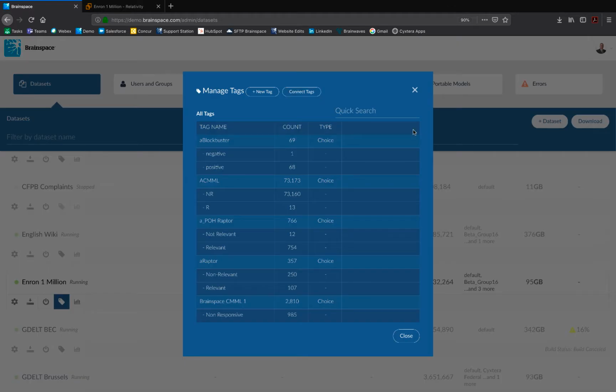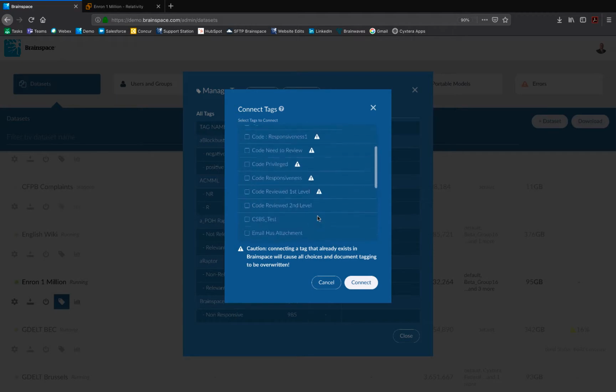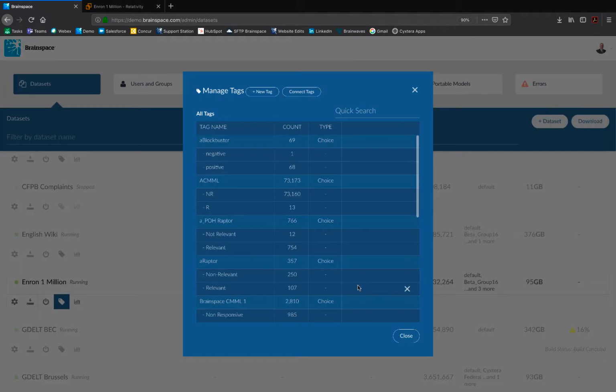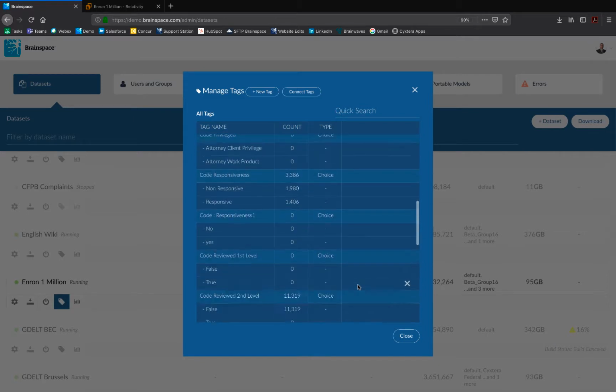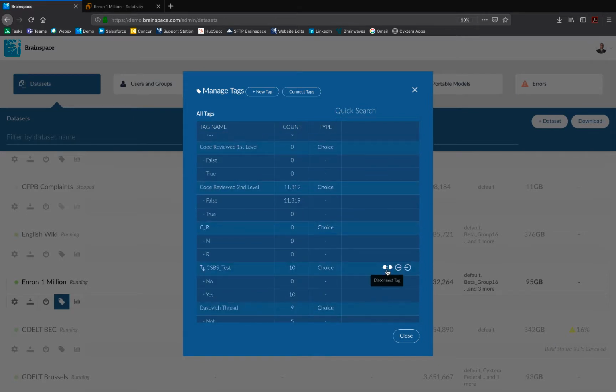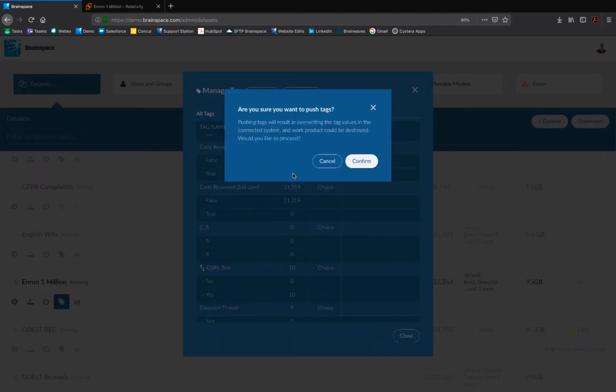Brainspace has now added the ability to push connected tags to a third-party integration. If we haven't already connected a tag, we'll go ahead and do that now. We're going to go ahead and connect the CSBS test tag. Once that tag is connected in Brainspace, the decisions that have been made on the Brainspace side can now be pushed to Relativity or other third-party integrations. We'll give you a warning to make sure that if that field is populated in Relativity, you have to consider that you will be overwriting those values.